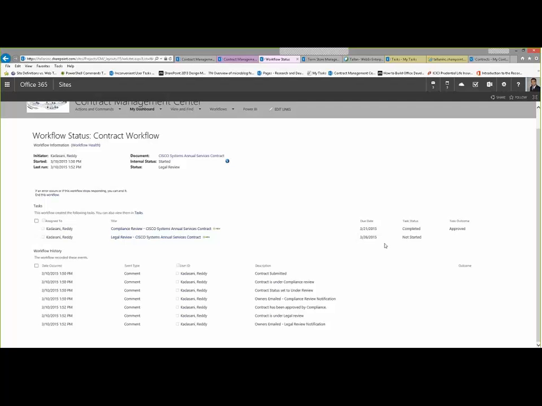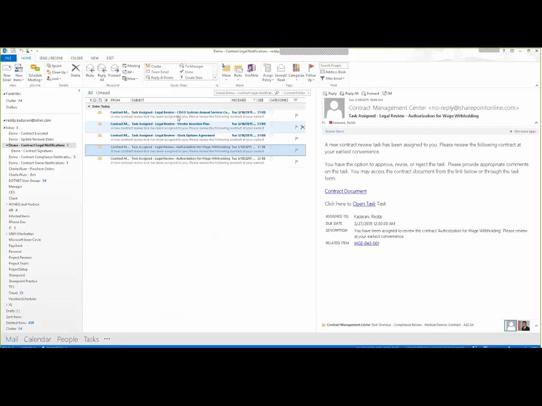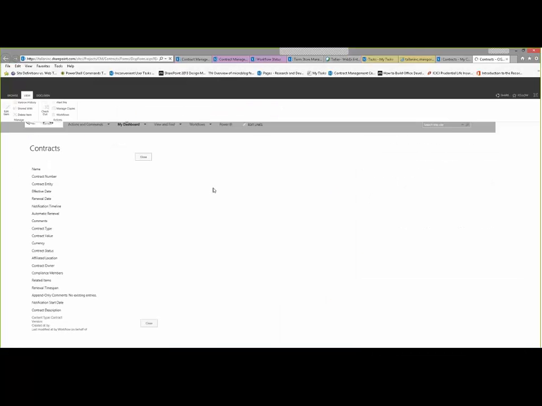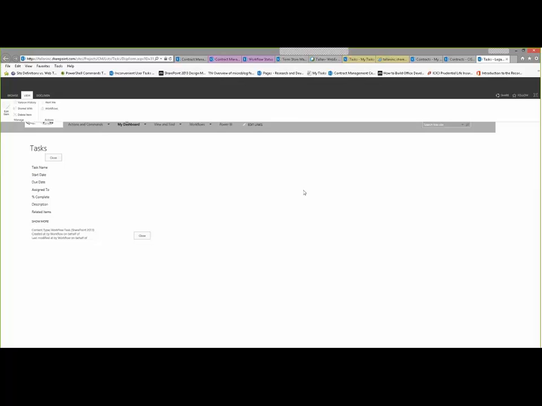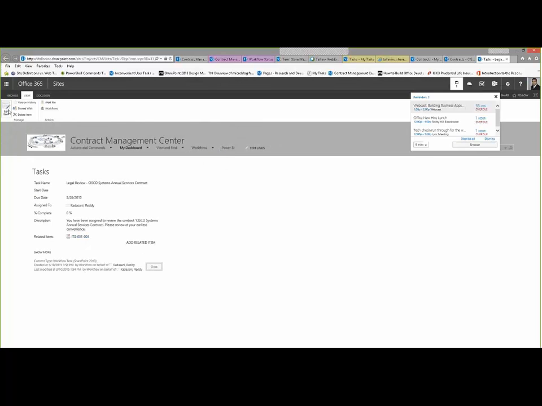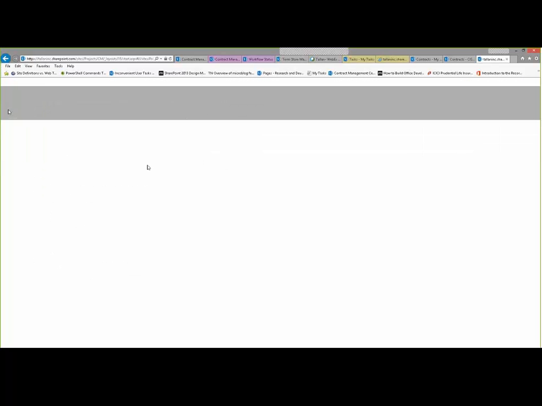So I'll go back to my email, and I'm going to look at the Cisco System Annual Services Contract. It says a new contract review task has been assigned, and there's the contract document. So if I want to take a look at that, I can click on that. It takes me to my contract. And if I want to work on the task, I can click on Open Task, and it takes me to the task link. Again, I can go ahead and click on Approve.